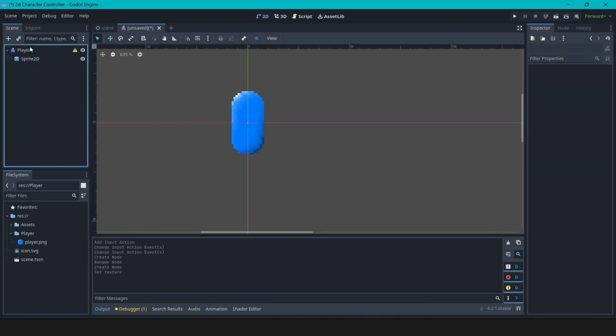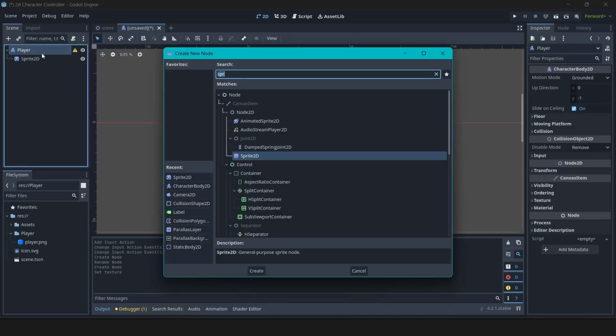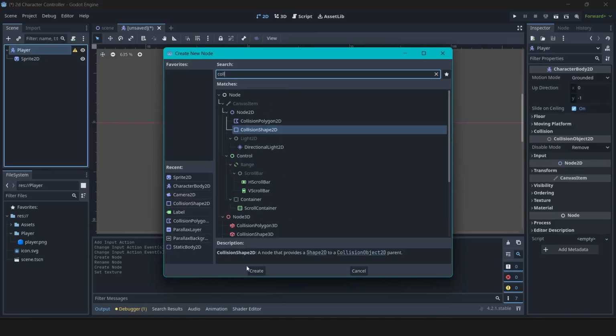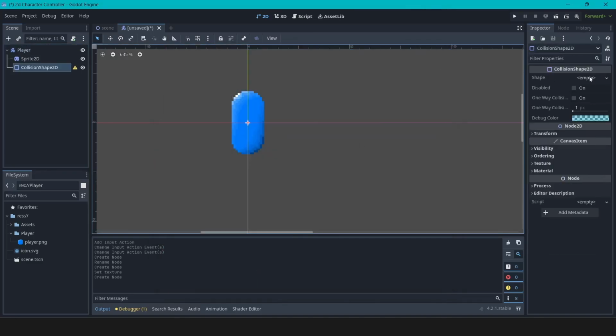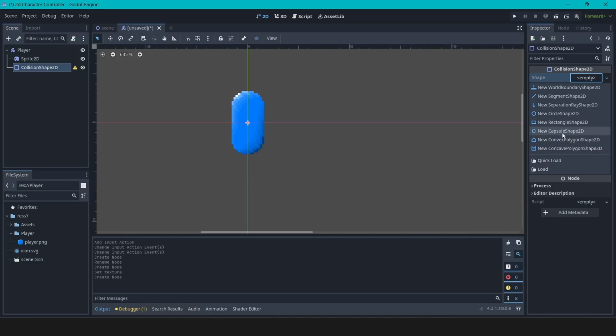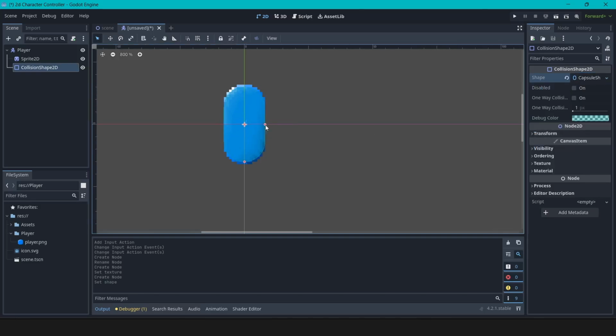Now I'm going to add some collision, the CollisionShape2D. I'm also going to make this one a capsule, but I would recommend using a capsule for non-capsule shaped sprites.